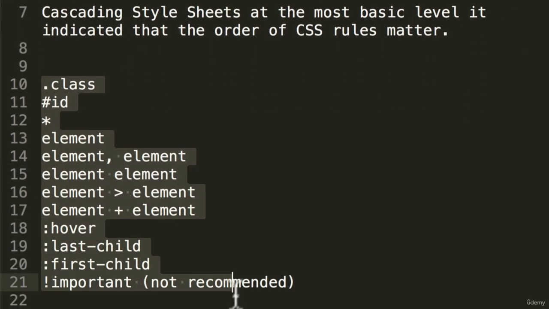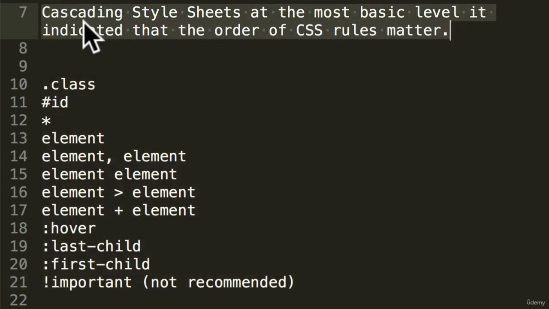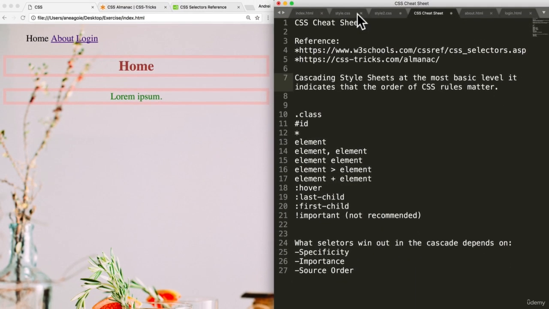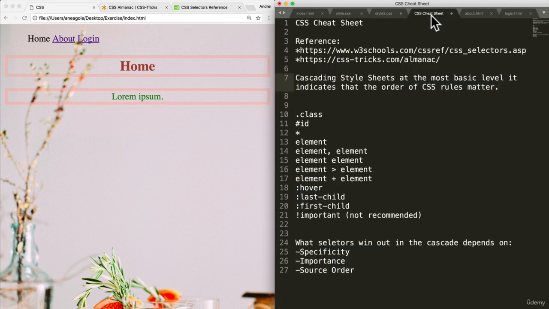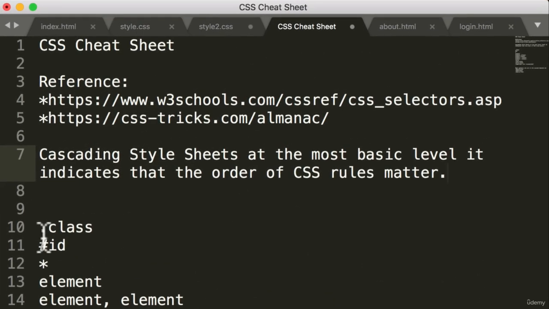So I've listed them off for you over here, but I want to point your attention to this line. Cascading style sheets at the most basic level, it indicates, there you go, typo. It indicates that the order of CSS rules matter. And that's something that we've already discussed before. You remember the p tags. So the order matters because we know that the CSS will read the last line and make sure that the color is green. So that's the most basic level. But there's a few other things that we can do. So let's look at the selectors.